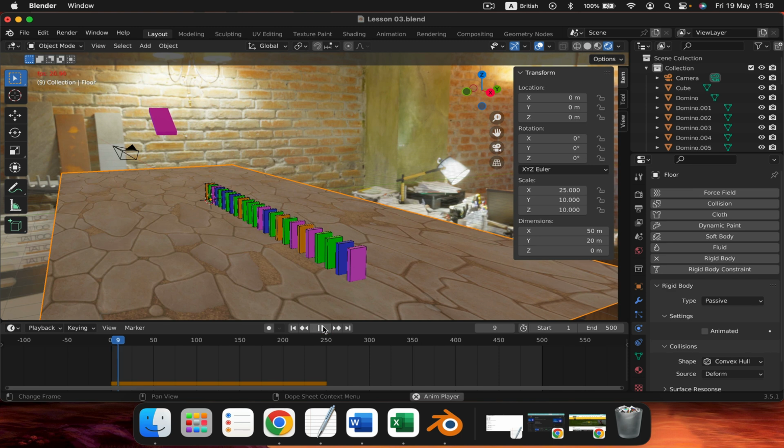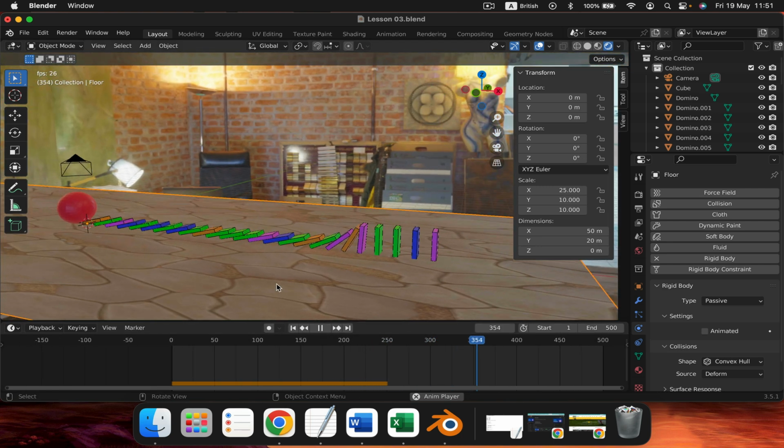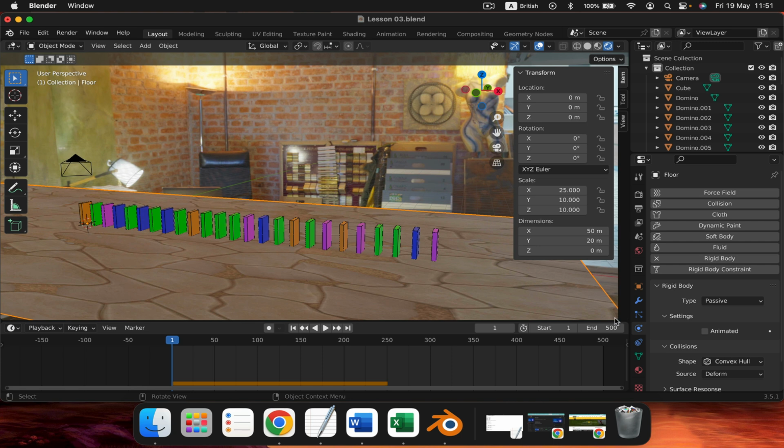Let's go back to the start and press play. Let's see what happens. Okay, so we've got more frames, but the animation stops at 250. That's not what we were expecting.